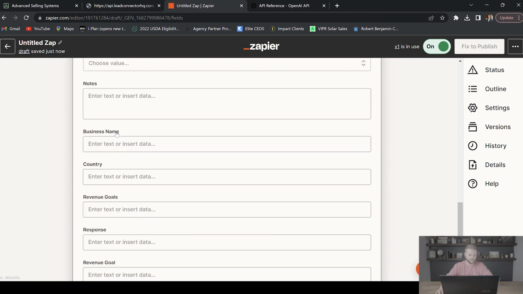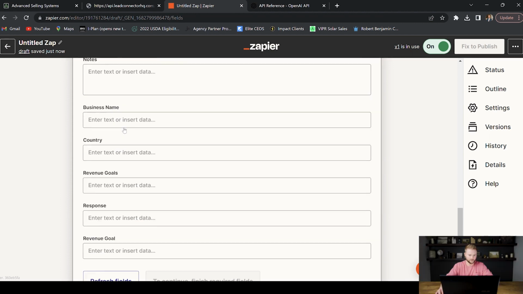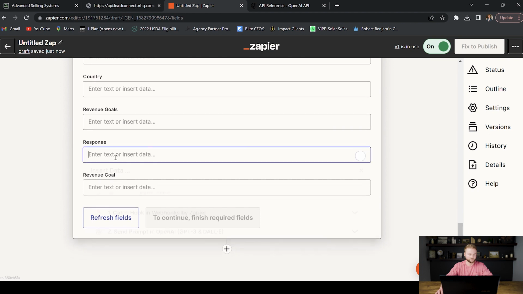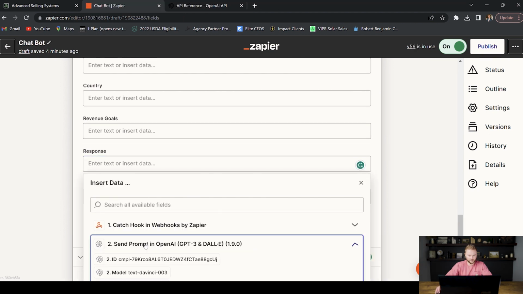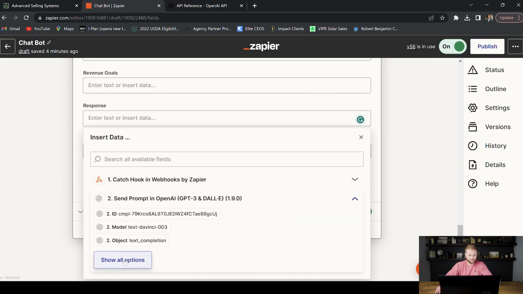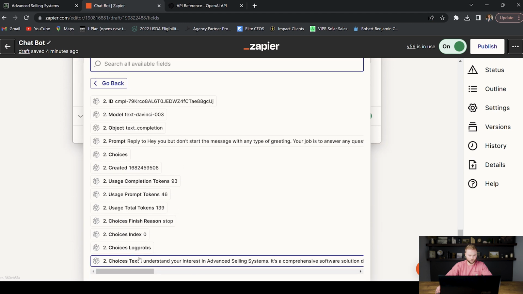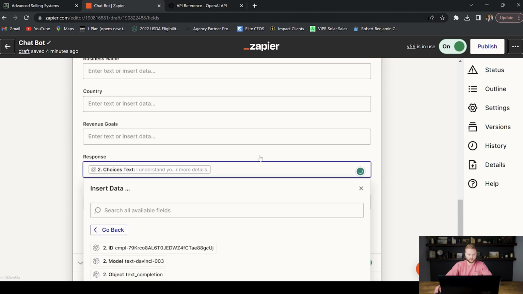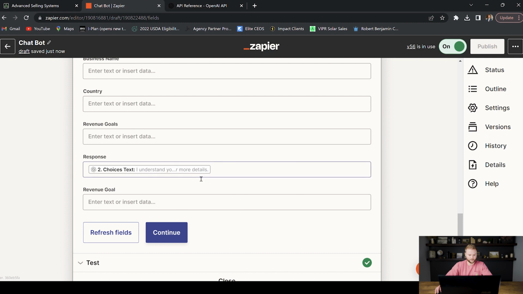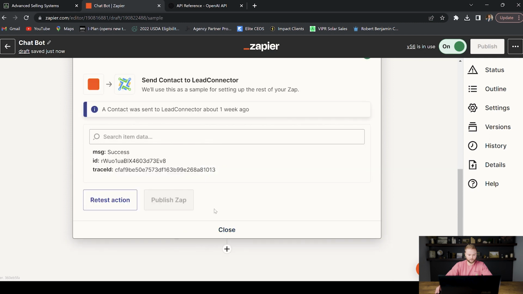Then all this stuff doesn't really matter too much until we get down to response. Click send prompt in OpenAI, and then we're going to go to show all options, and then we're going to scroll down to where it says choices text, and then we're going to select that, and then we're going to hit continue, and then we can publish our Zap.